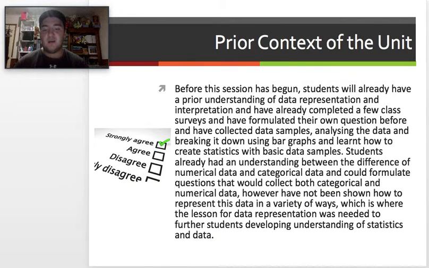Before the session has begun, students will already have an understanding of data as well as will have already completed a few class surveys and collected data samples, analysed data samples and learned how to create statistics from the data. Students are already aware of the difference between categorical and numerical data and are able to collect these types of data. However, they have not been shown how to visually represent these data samples, which is the purpose of this lesson.